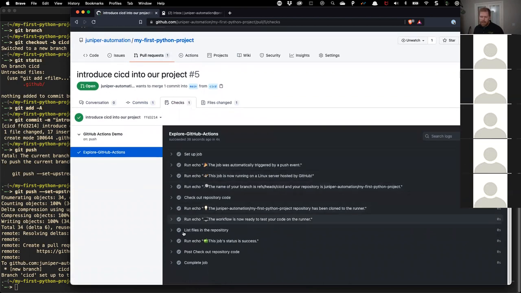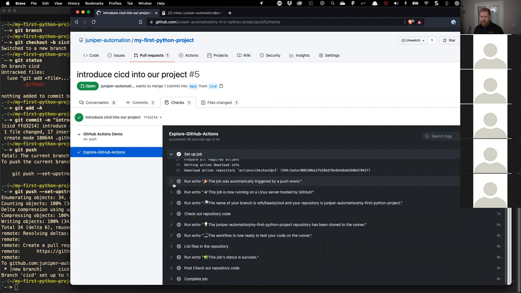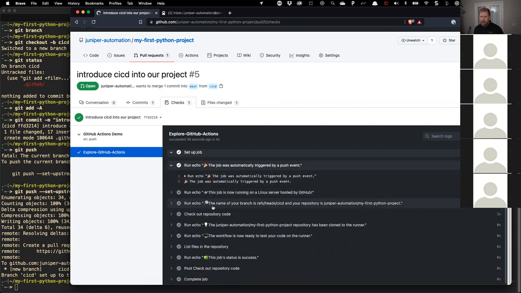And so I got all these different steps here within my project, just like we declared inside of our file. Here we set up the job. There's a bunch of environment variables that GitHub will set into it. Here we just print out some echoes, check out the repository, but all these are happening in a sequential order.